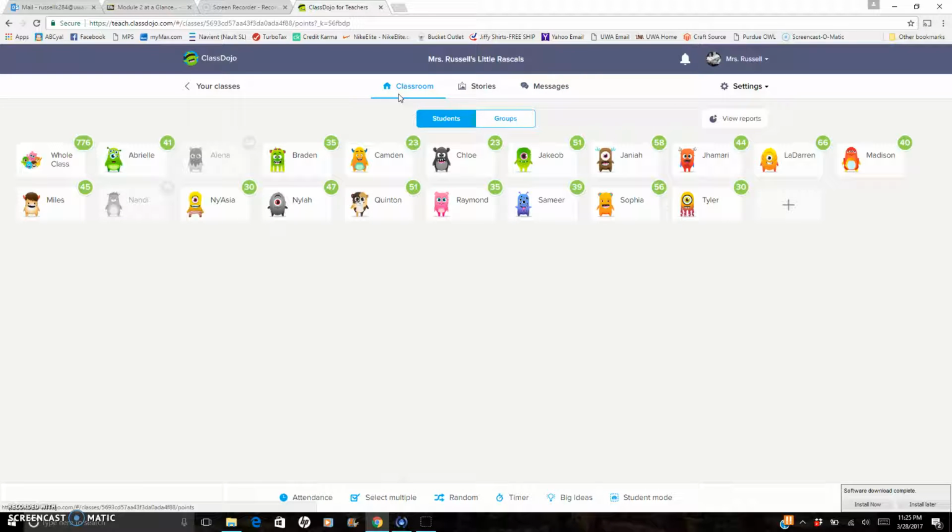I use it and I would put it on the smart board and have students, if they were walking around and noticing that someone else was doing a great job, give a point to someone in the classroom who was working hard.